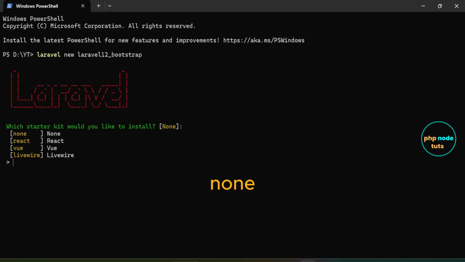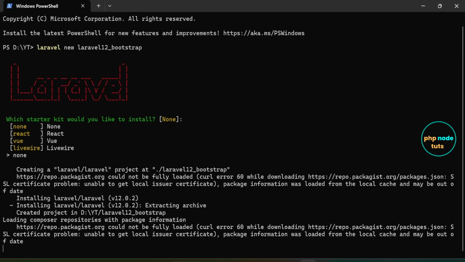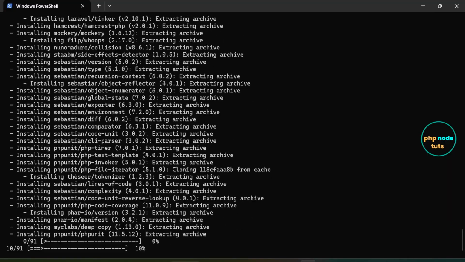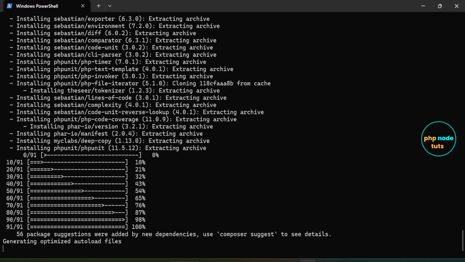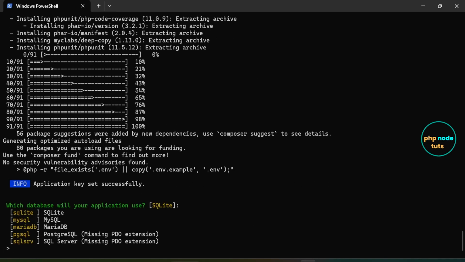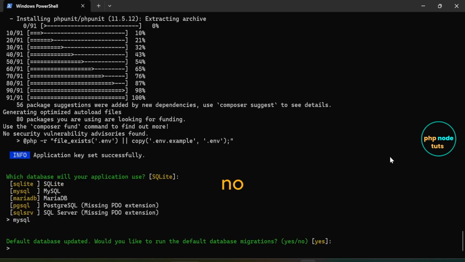of Laravel 12. It will take some time to download, depending on your internet connection, so please wait for the download to complete. Next, you'll see a prompt asking which database your application will use. Since we'll be using MySQL, type MySQL and press Enter to proceed. Then you will be asked for database migration. Type No and press Enter.